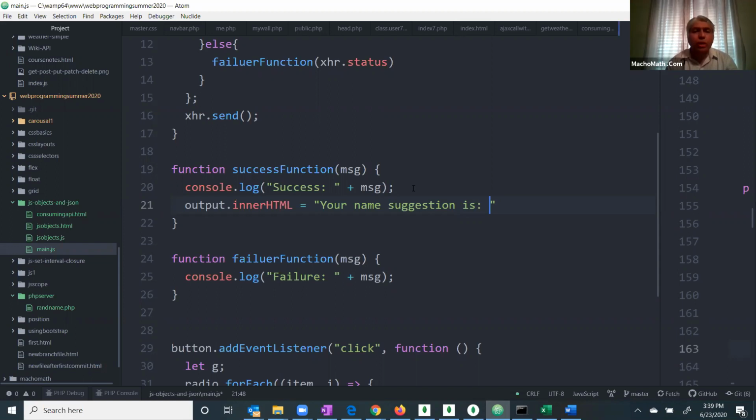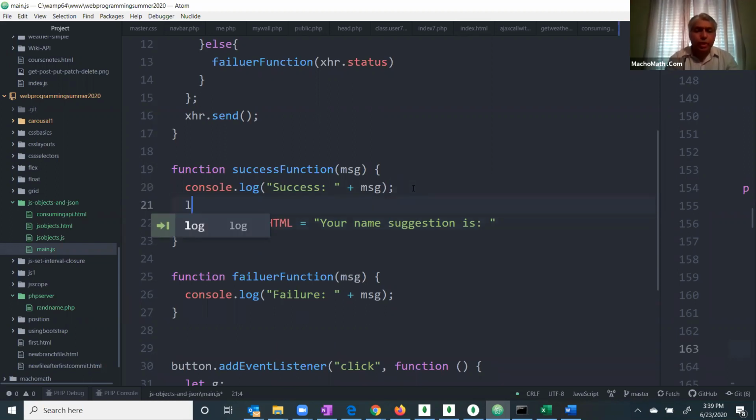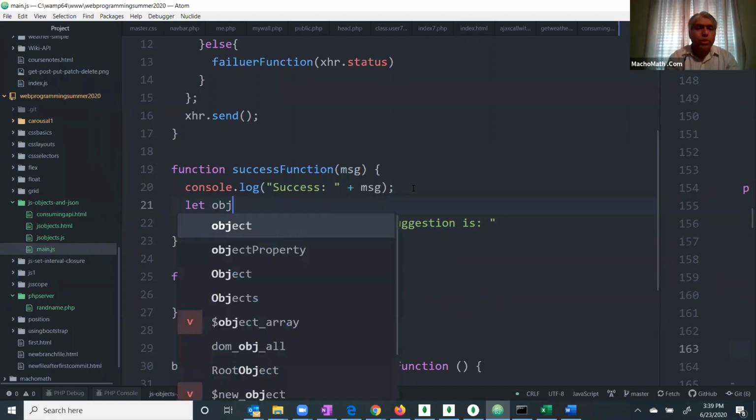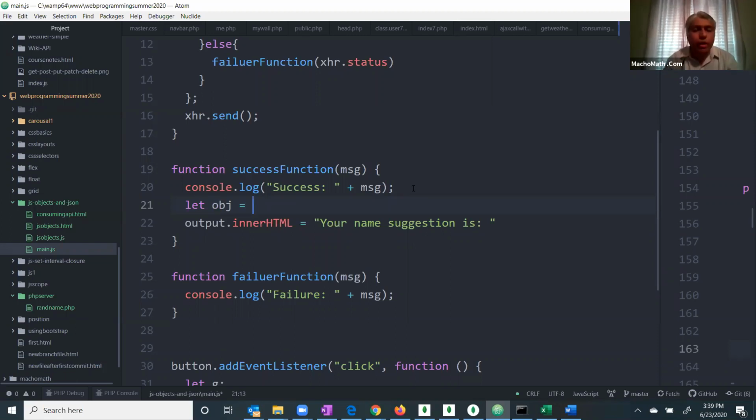So first thing we have to do is we need to convert it back to the object. So we say let obj is equal to JSON.parse the message. Once you parse it, it is going to be an object, and here once you want to give it the name, you will plus obj.name. Now it will give you the name at the proper place.